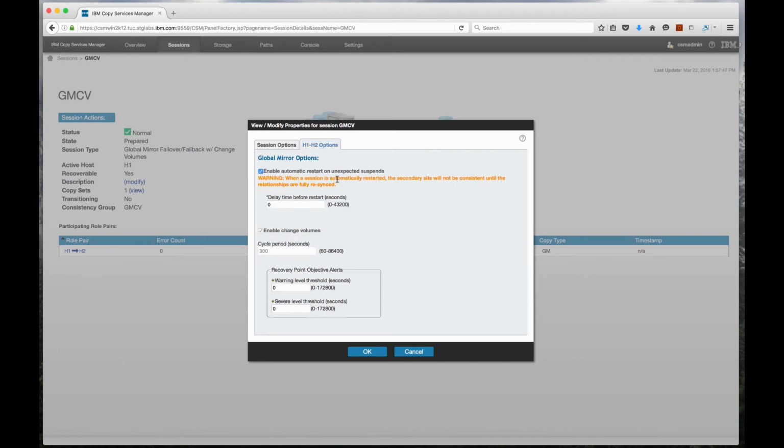You get the warning that we mentioned for the 6.1.0 release that when we automatically do the restart, the reseek process will begin, and so you need to be warned that if you use this feature and the disaster occurs before we're fully in sync again, you might not be consistent at the remote site. But if you choose to do this, we will have future enhancements to try to minimize that impact. But if you choose to use this feature, then the delay time is right below it.